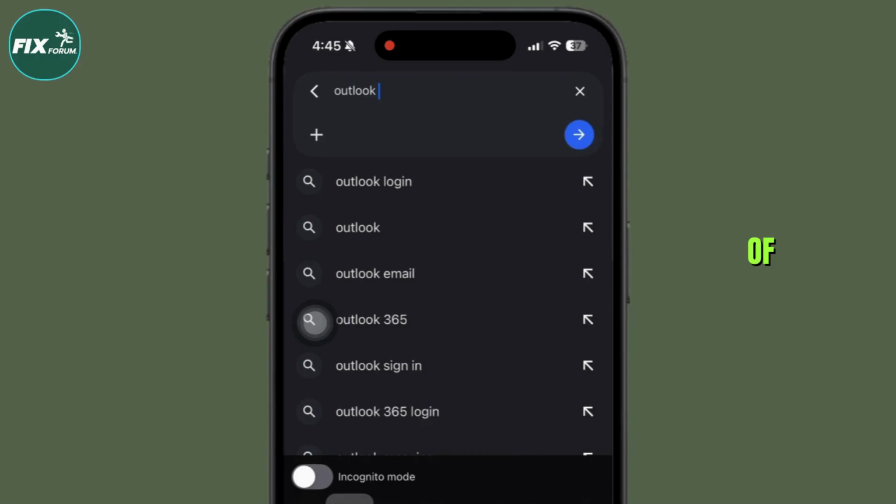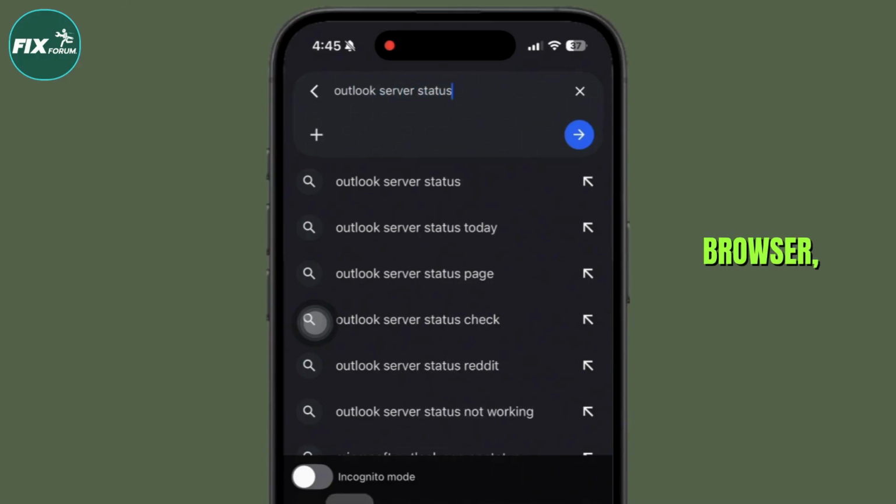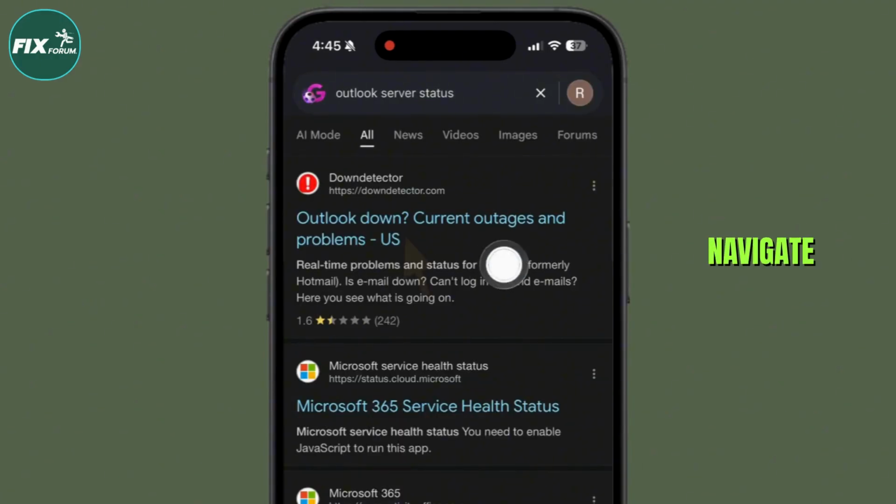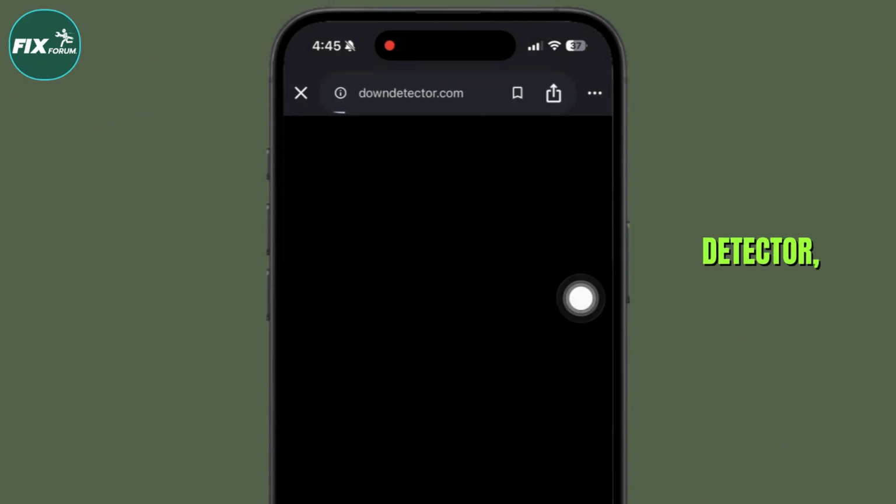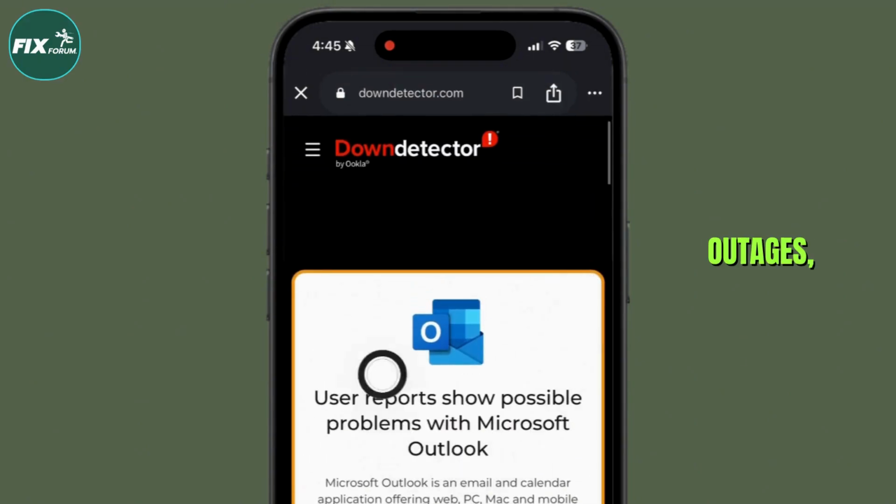Next, check the server status of Outlook. To do that, launch your preferred browser, type in Outlook server status, and navigate to a website like Down Detector. Now here, if you find any outages, wait until the problem is resolved from their end.